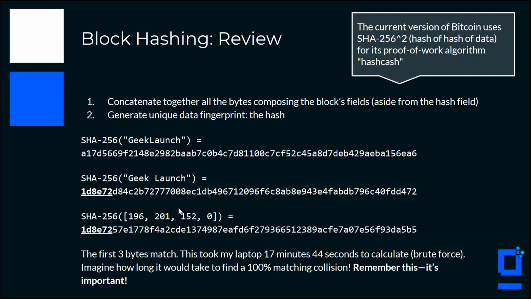I wrote a script that did this, obviously I didn't do it by hand. It took my computer 17 minutes and 44 seconds to calculate this. And this is just matching the first 3 out of 32 bytes. Imagine how long it would take to match just one more byte, or even try and match all of them, trying to find a collision.